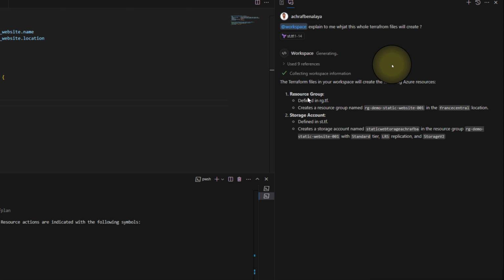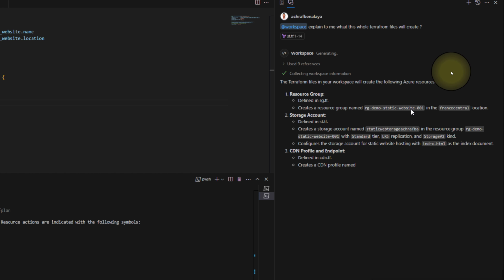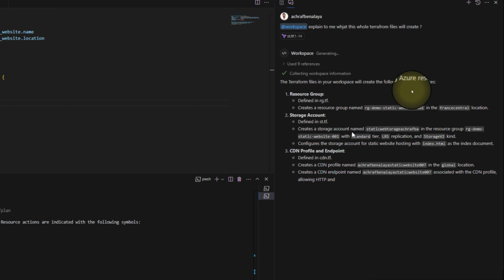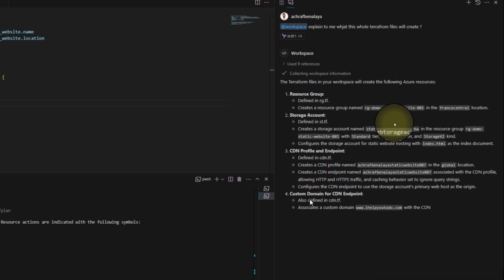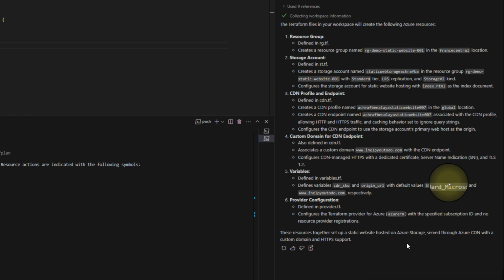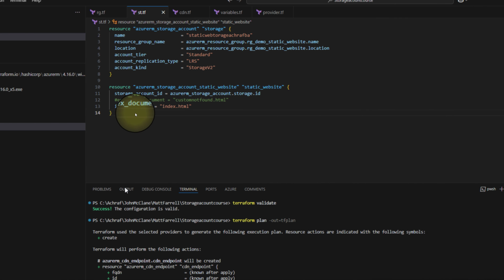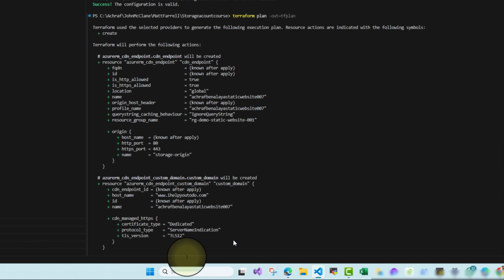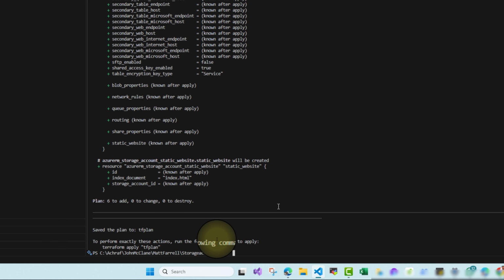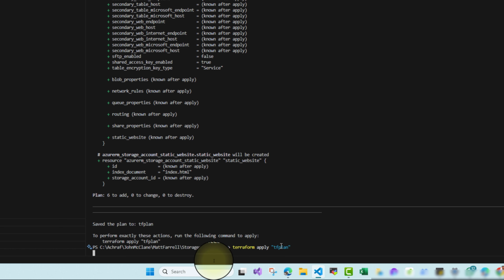So as you can see here, the resources that will be created: a resource group, this is the name of the resource group and the location, the storage account, the CDN profile and endpoint, as you can see here, and the custom domain. And this is pretty awesome. Cool. So this is a quick review of Copilot. And right now, let's go here and deploy our configuration from apply TF plan.